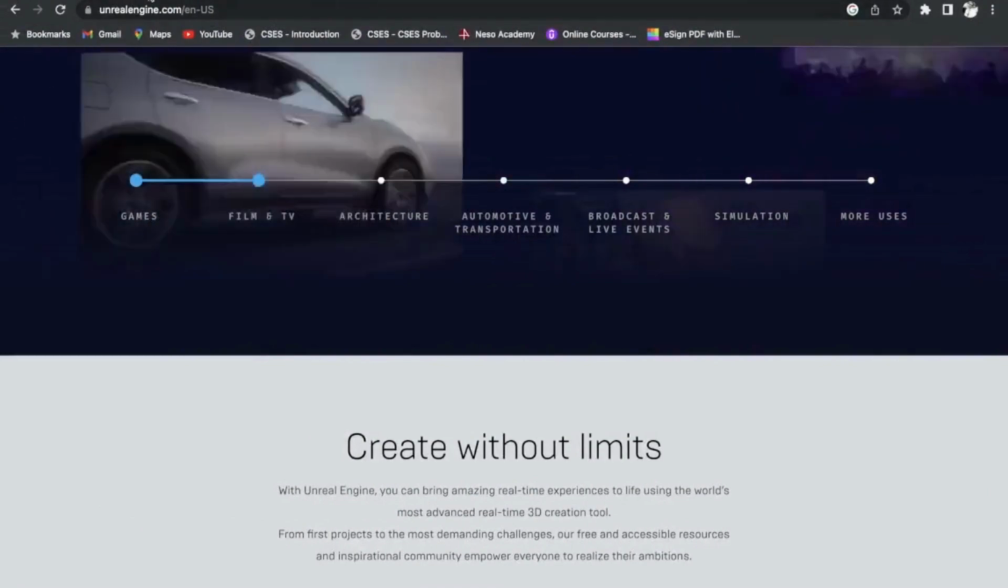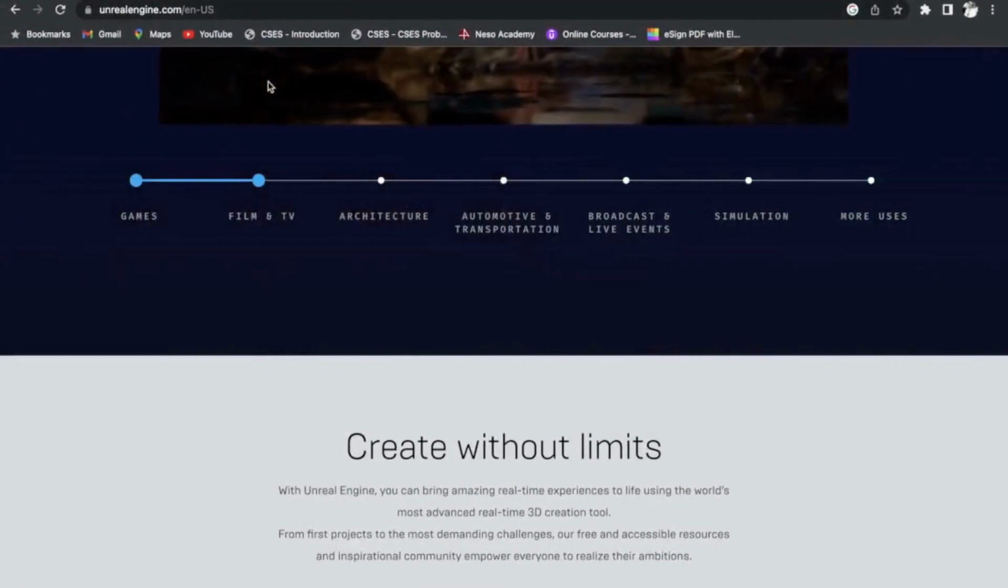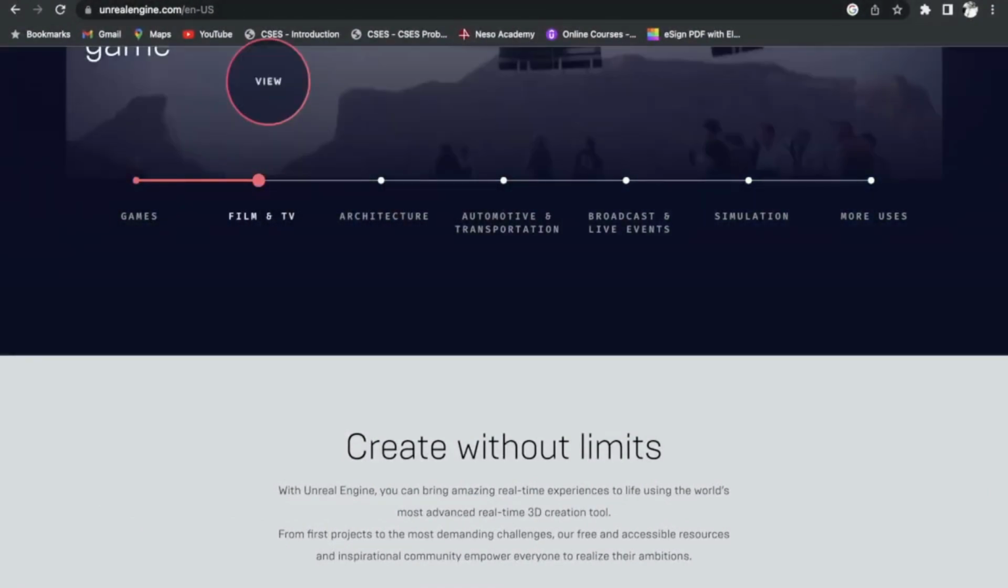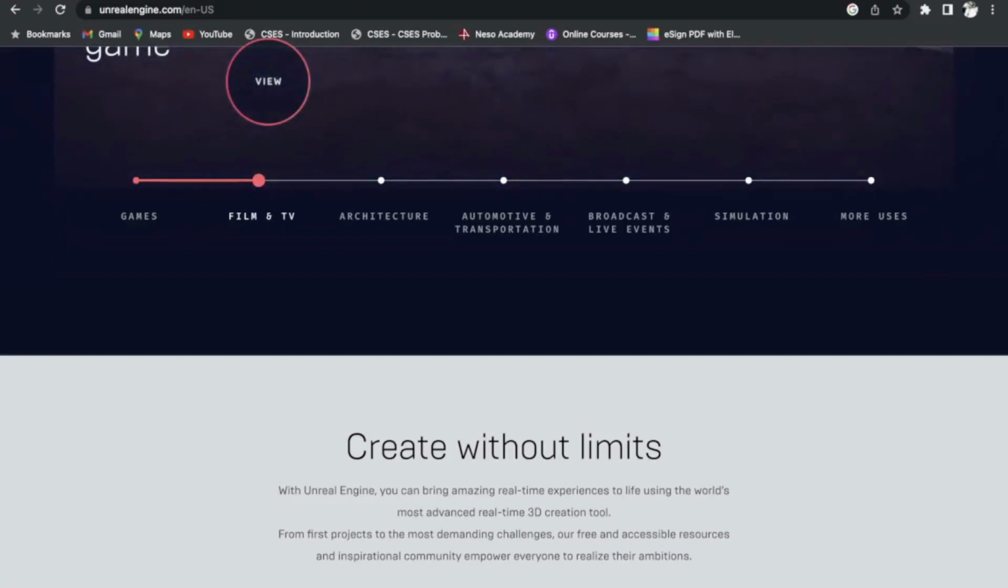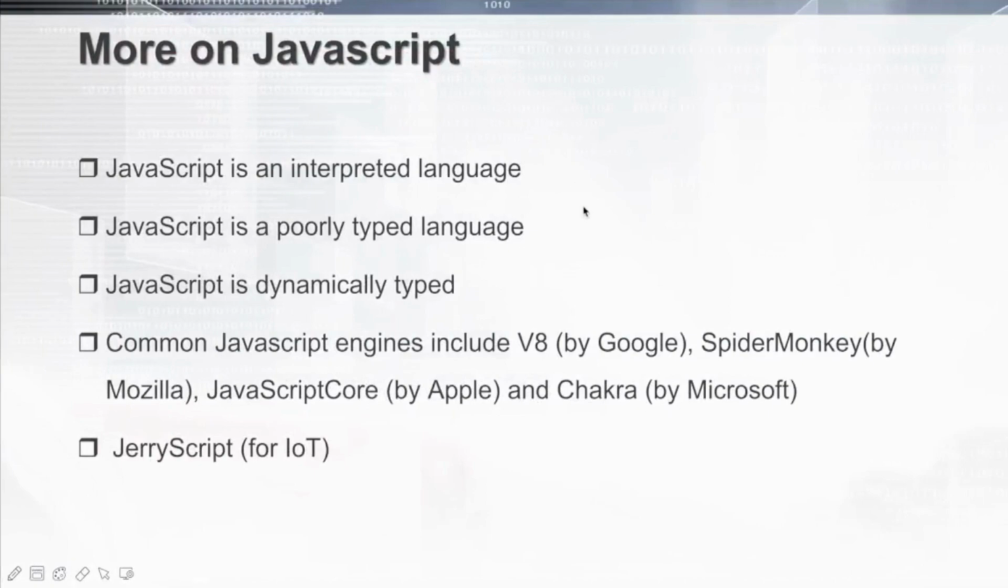So this is Chrome browser. So V8 is found in Chrome browser, and that is what is used in executing JavaScript in Chrome browser. Then we have SpiderMonkey by Mozilla, and this is used in the Mozilla Firefox browser. So if you are using Mozilla Firefox, this is what is executing your JavaScript code. Then we have JavaScript Core by Apple. So this is used in Safari.